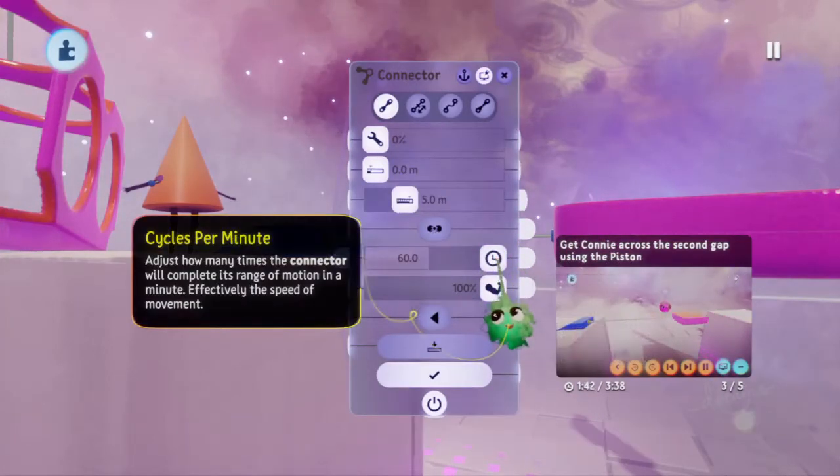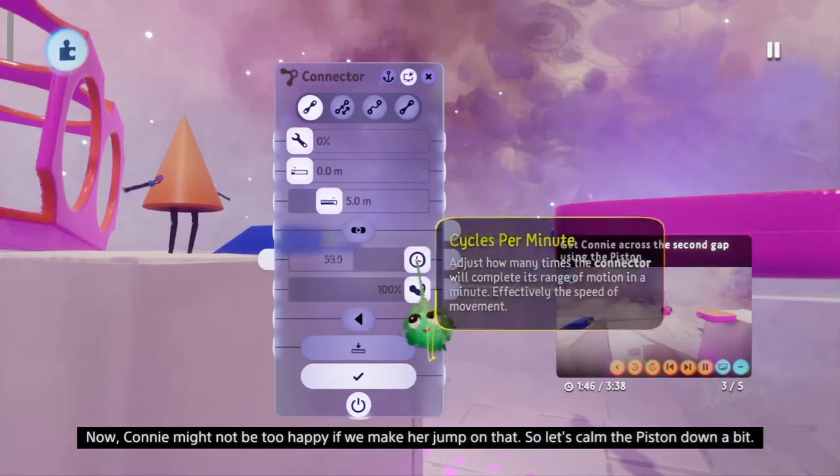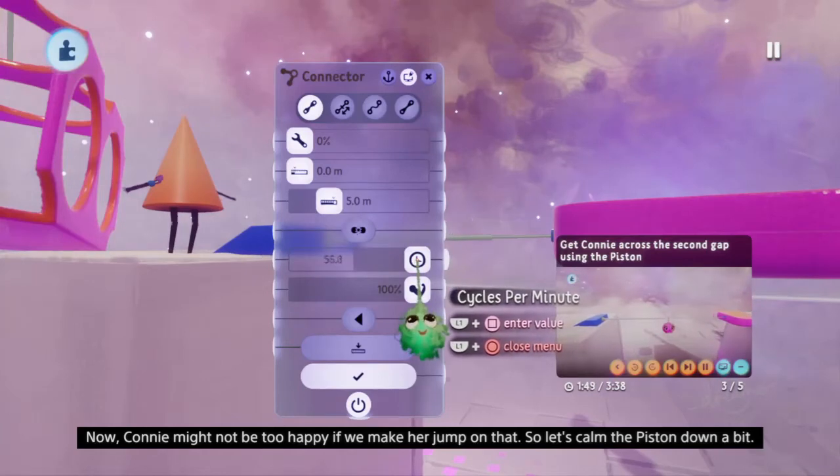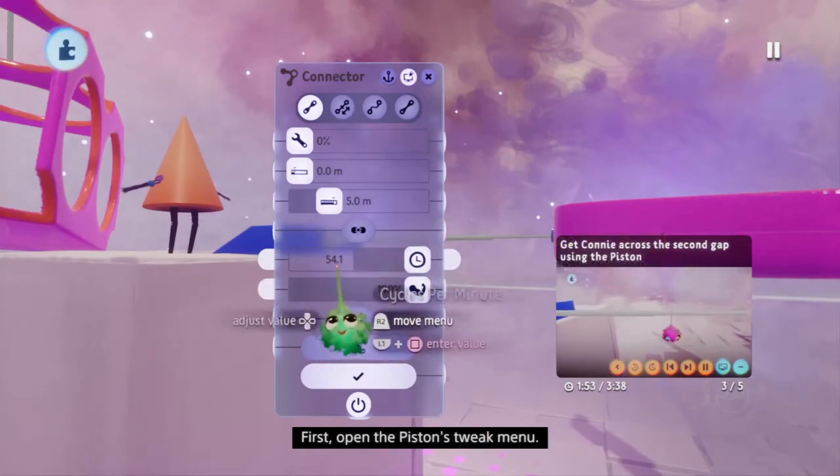Rewind time with L3. Let's calm the piston down a bit. You can grab the piston and open its tweak menu. Hover anywhere over it, hold L1 and press square.